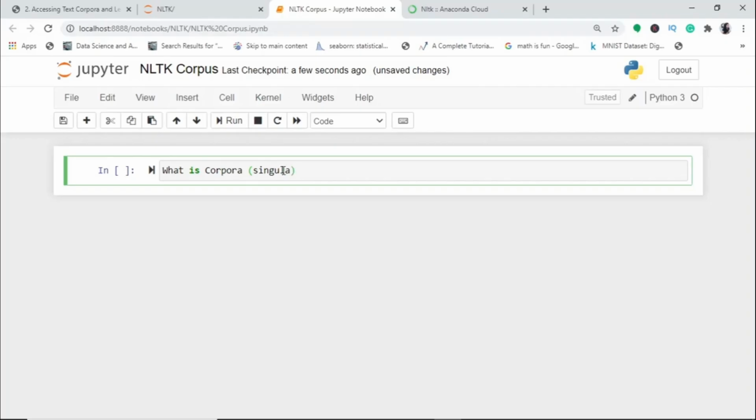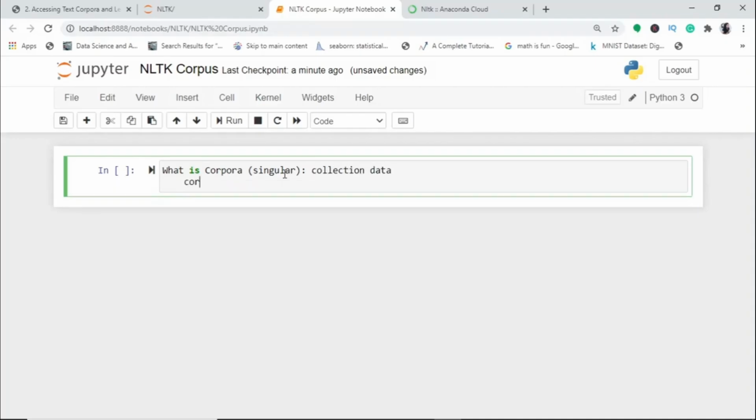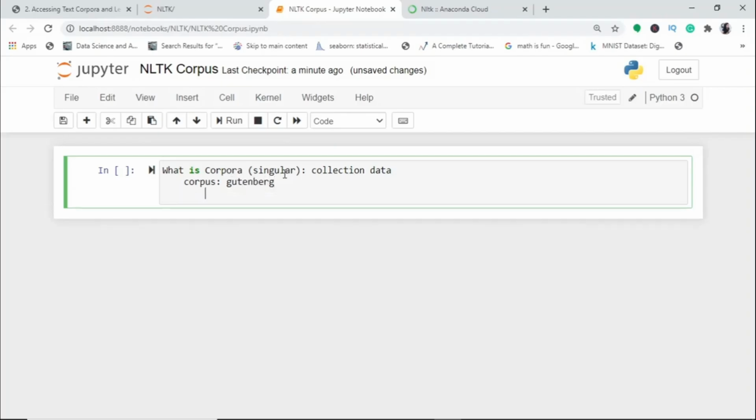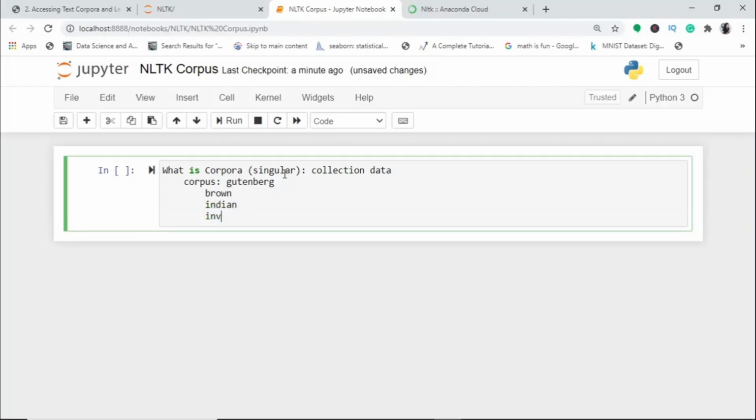pardon me for this. So corpus is singular, and it means a large body of linguistic data. You've got various linguistic data, and it is a collection of that data. When you've got multiple collections of this data, it becomes corpora. One of the famous corpora is Gutenberg, and we'll be dealing with Gutenberg, Brown, Indian, and inaugural. I will show you 5 corpora, how to load them and start working on them.